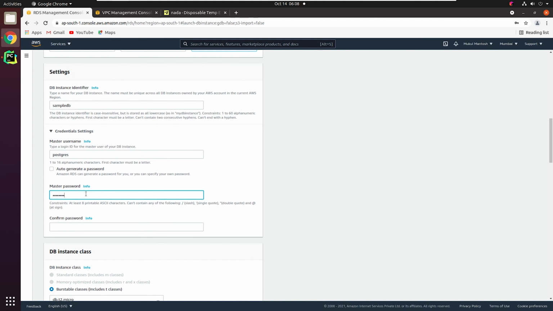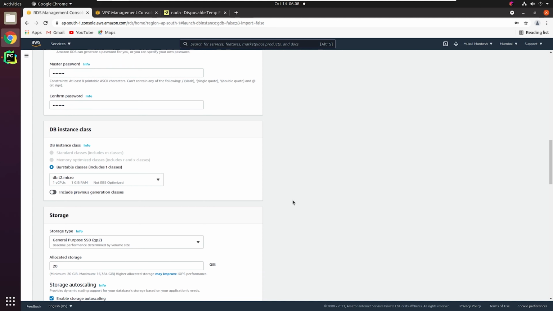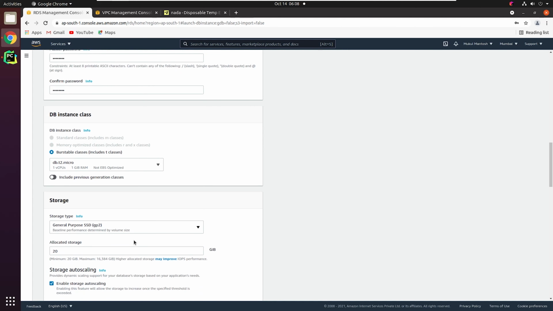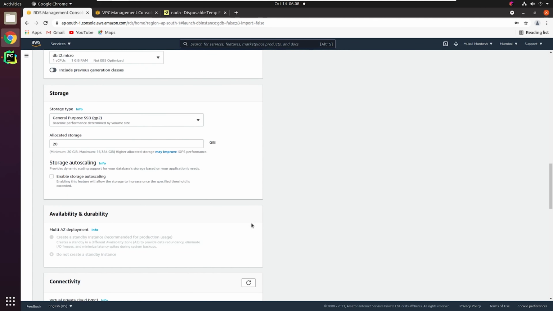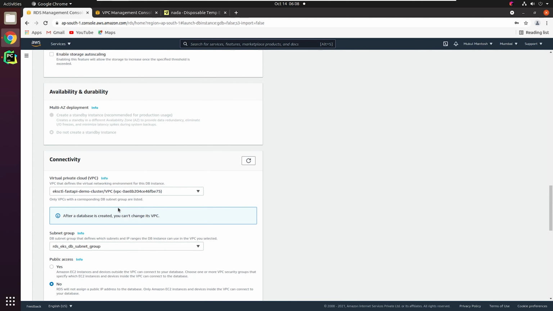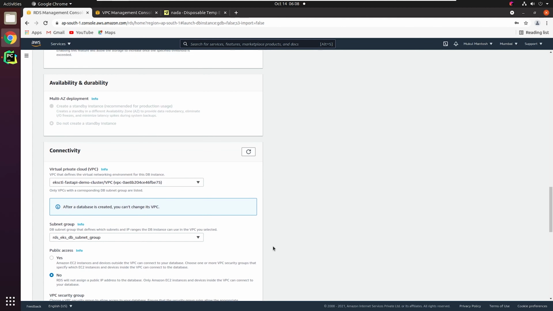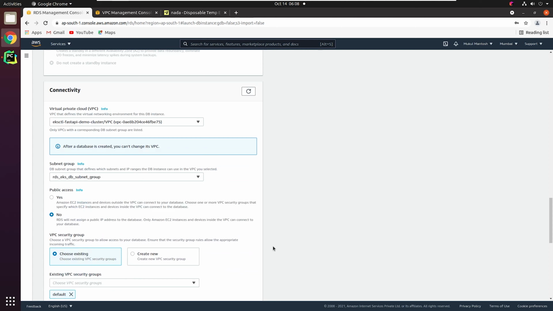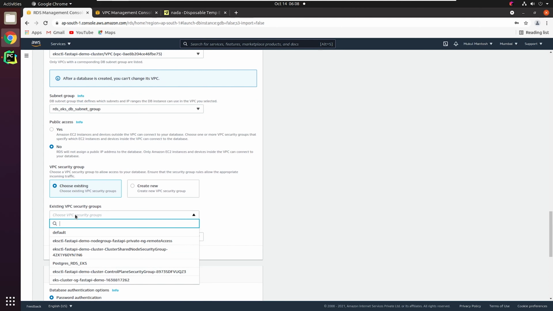The username is going to be Postgres, and I'll provide the master password. DB instances will be t2.micro. We need to be in control of our costs. Disable storage autoscaling. Under connectivity, choose the FastAPI-demo cluster, and automatically it has picked our custom RDS EKS database subnet group. Public access will be set to no.